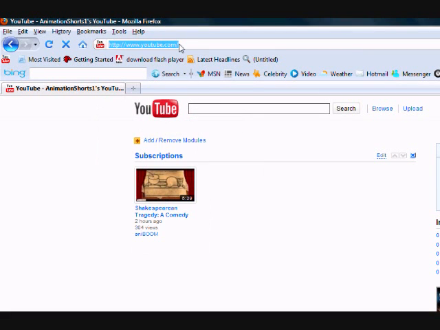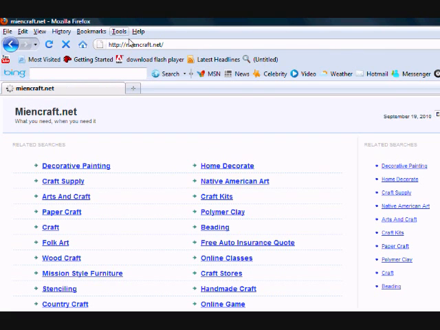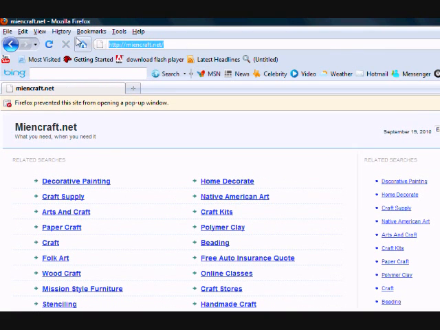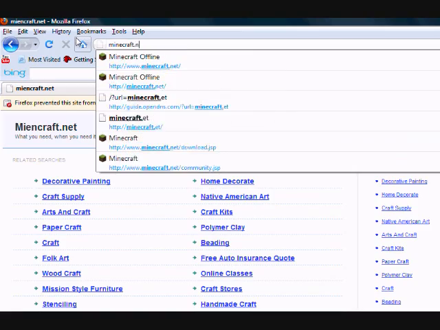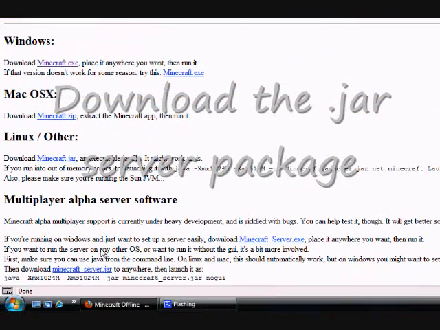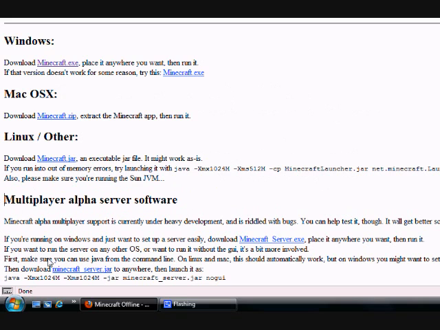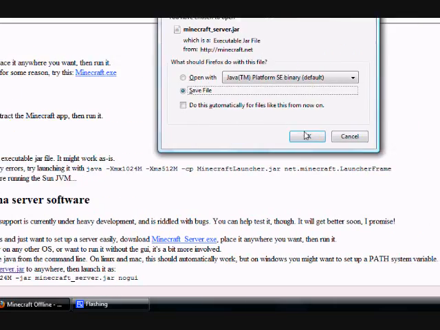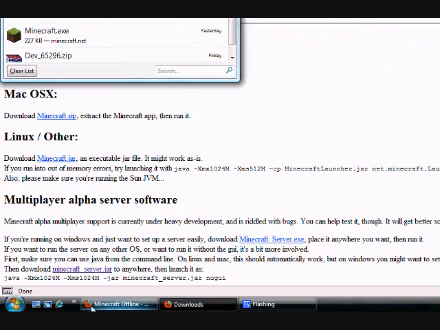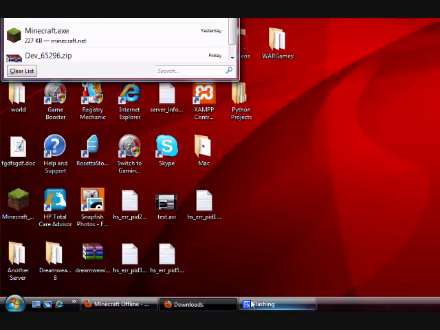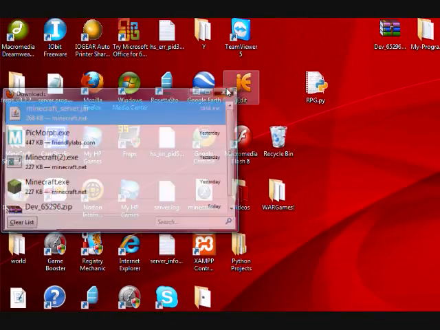Today I'll show you guys how to make a Minecraft server with the jar file. Just go to minecraft.net first, go down to multiplayer alpha server software, and then download the Minecraft server.jar. Alright, save file. Open the containing folder.